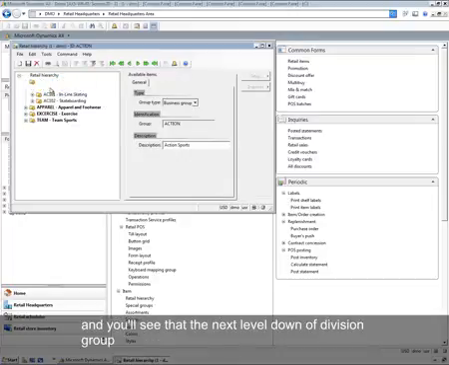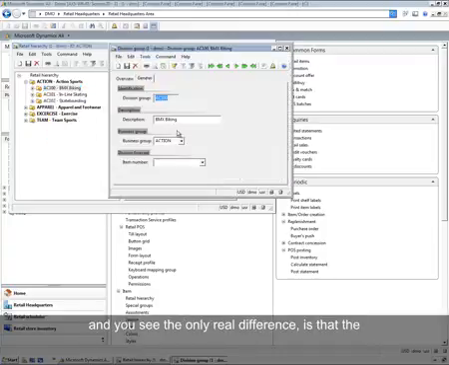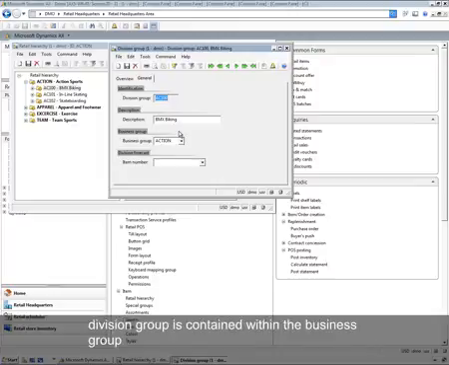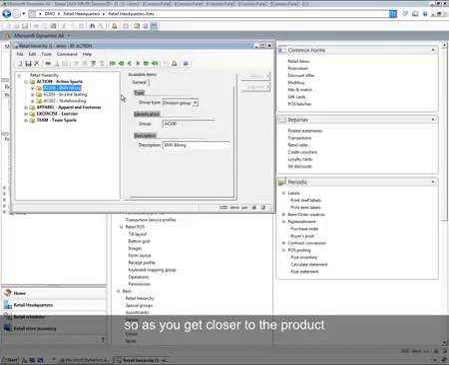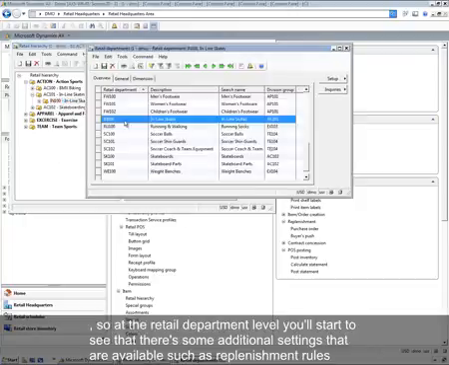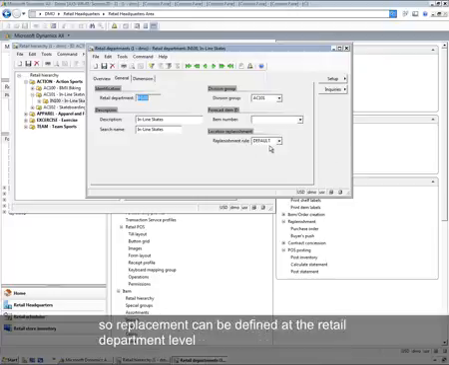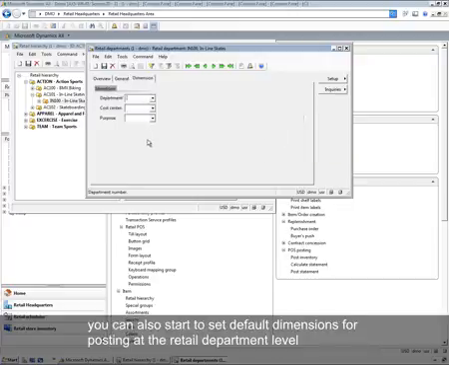And you'll see that the next level down of division group is very similar, and you'll see the only real difference is that the division group is contained within a business group. So as you get closer to the product, you'll see there's more and more capabilities. So at the retail department level, you'll start to see that there are some additional settings that are available, such as replenishment rules. So replenishment can be defined at the retail department level. You can also start to set default dimensions for posting at the retail department level.